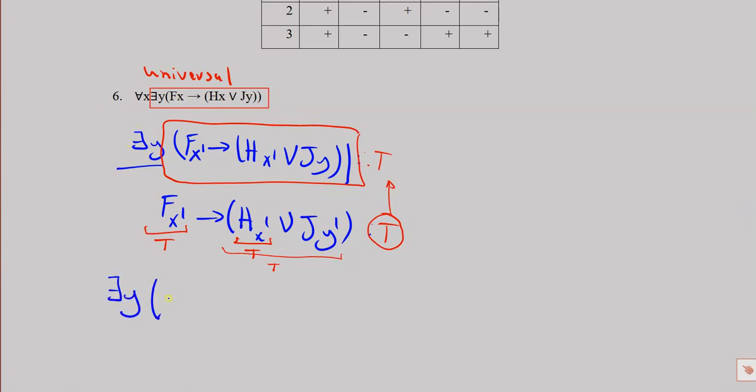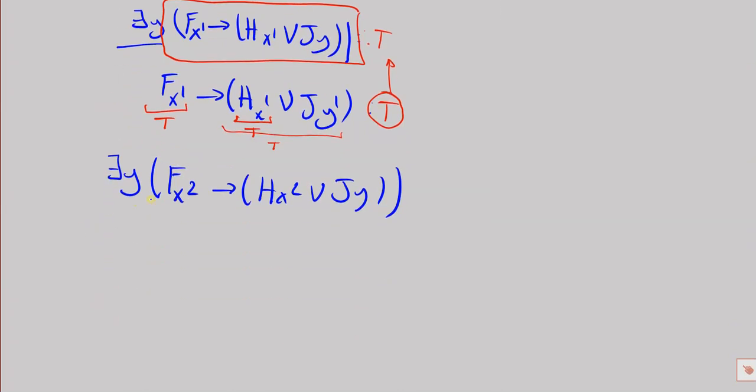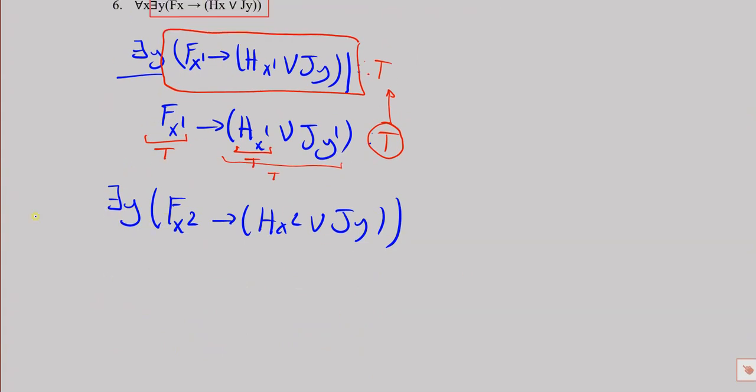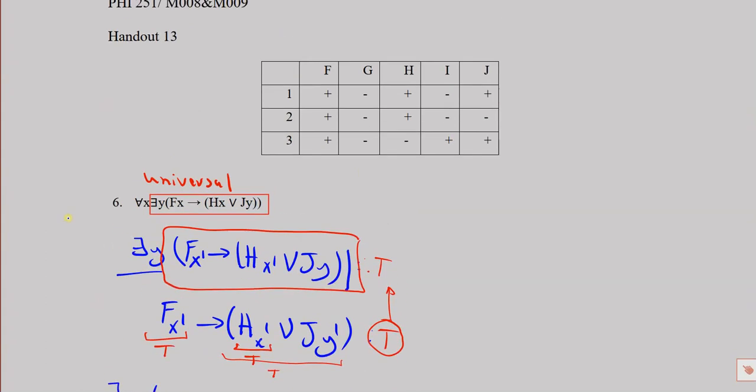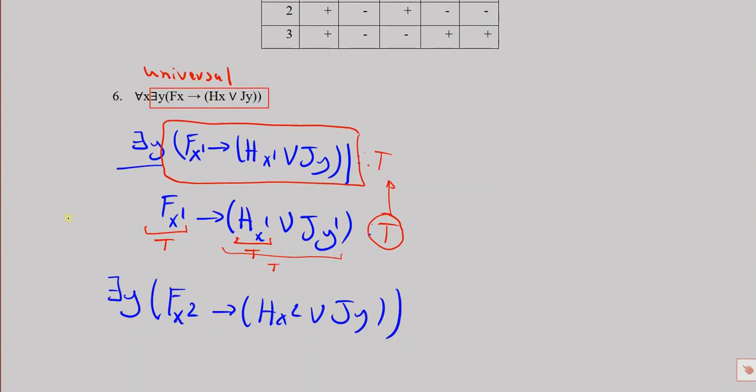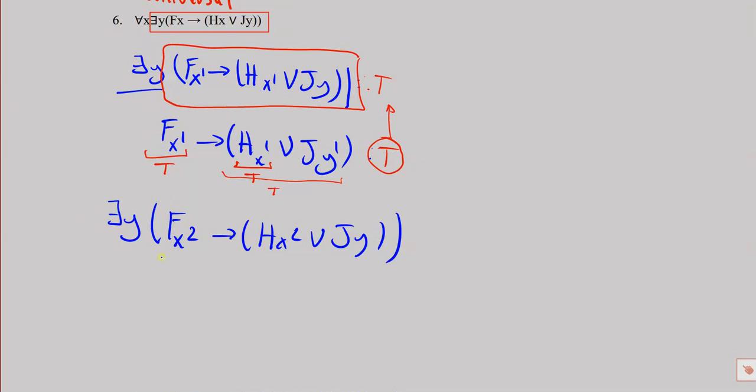There's some y, and then we treat x as referring to 2, f(x2) → h(x2) or j(y). Okay, now again, we are dealing with this existential, so we want to see whether there is anything that satisfies this formula. So we eliminate the existential and treat y as referring to the objects in the domain. And again, you will see that the first one is going to be true, so let's do that. f(x2) → h(x2) or j. Now you treat y as referring to 1.